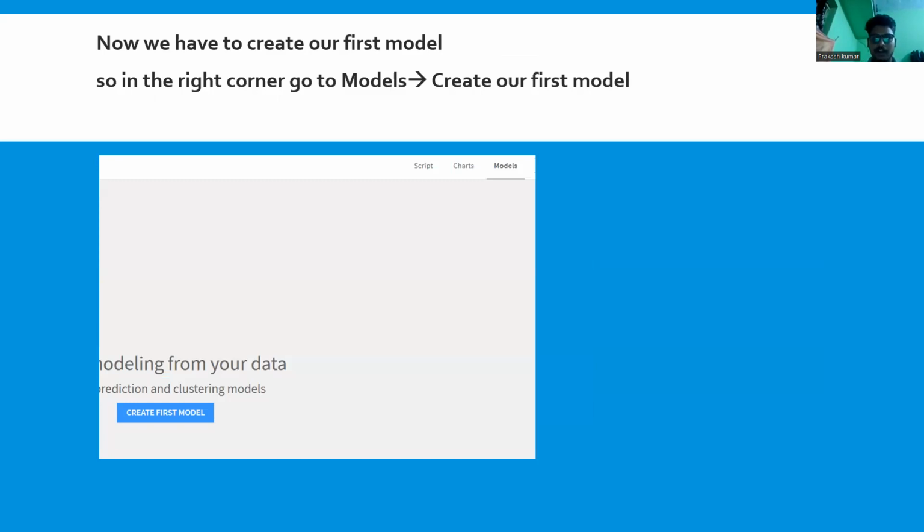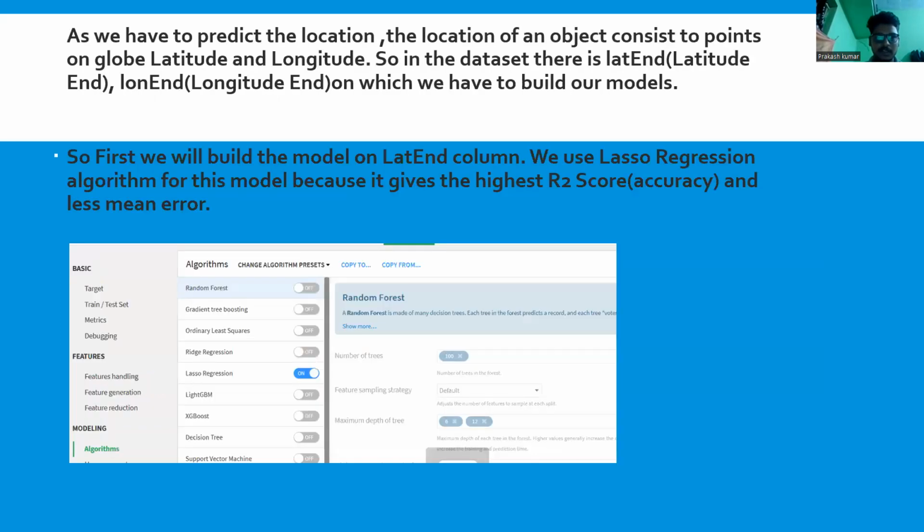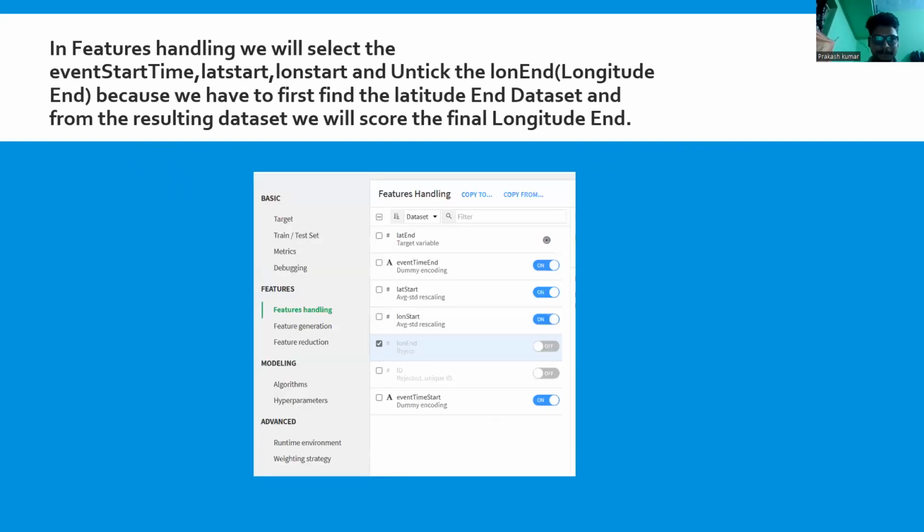So in the right corner, there is a model option where we create our first model. As we have to predict the location on the globe, latitude and longitude, in the data set there are latitude end and longitude end, on which we have to build our model. So first, we will build the model on the latitude end column. We use the lasso regression algorithm for this because it gives the highest R2 score and less mean error.